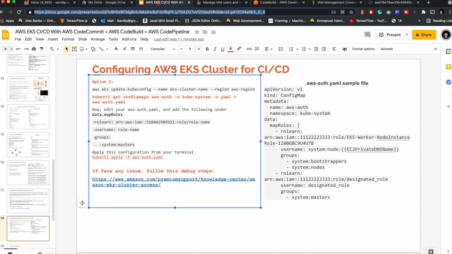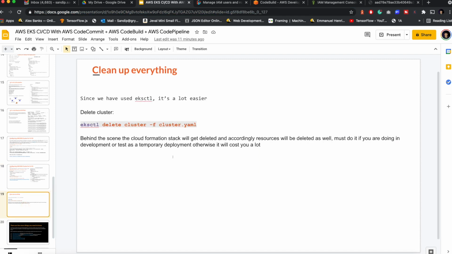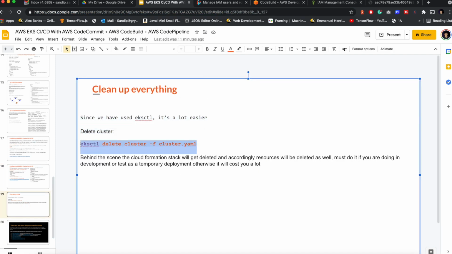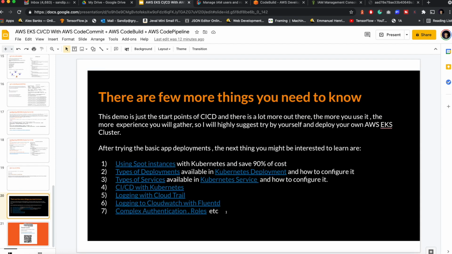And if you have any questions, you can ask me. If you're done with the demo and everything, you can just simply delete the cluster in order to save cost, otherwise you get charged. On this page, I have mentioned all the additional resources which will be very useful for you if you want to explore more. I think that's all.